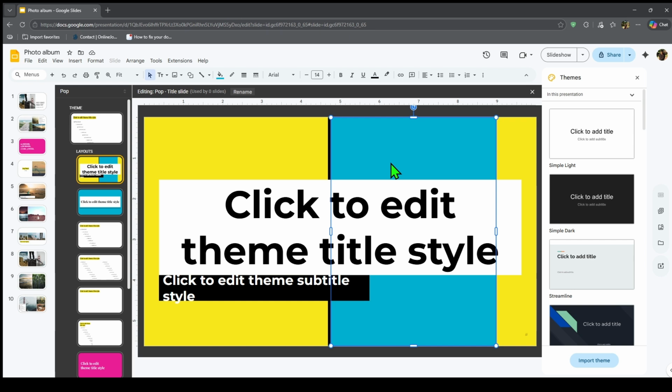So the basic idea is simple. Open Theme Builder, change the font on the top theme slide, update any layouts that still use the old font, and then use that theme for your slides going forward. That's how to change the default font in Google Slides.